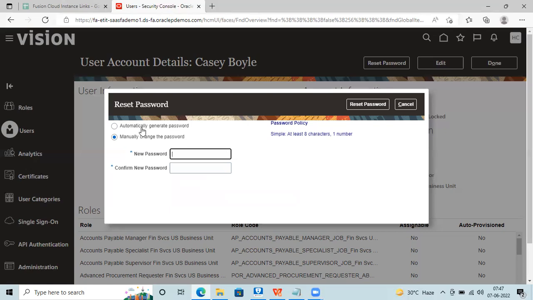Automatically generating a password automatically triggers a mail. If you can see, when I clicked on auto generate, these two fields got blacked out. If I do it manually, I create a password, I reset a password, then I have to send this person a mail. Automatically Casey Brown will get a mail that your password has been changed. But how will he know what the password is? He would have seen Gmail and other mails also.